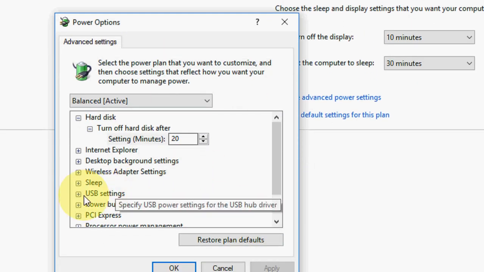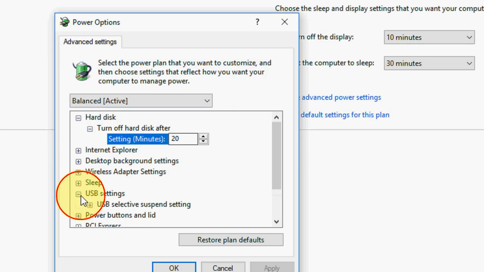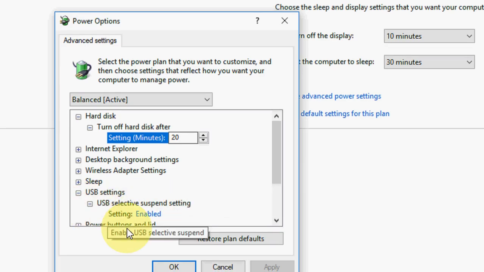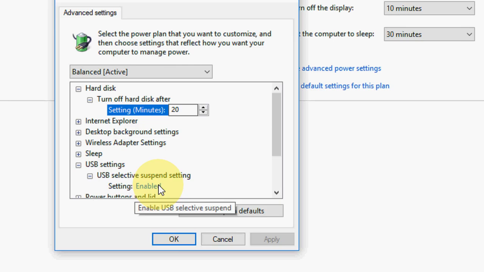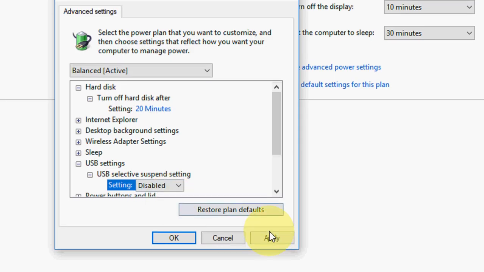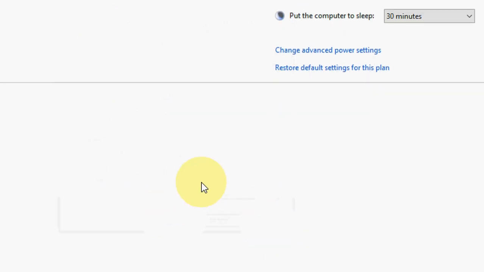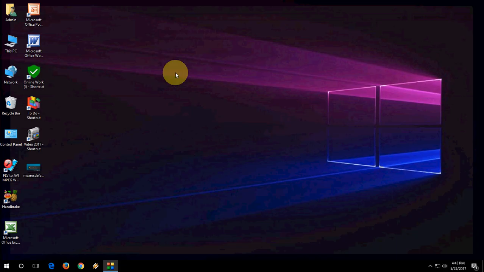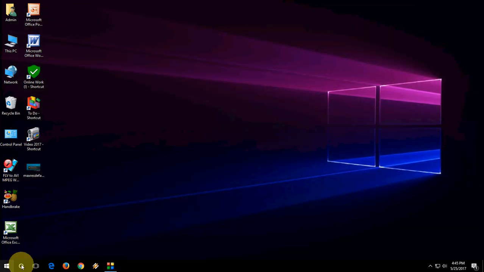Now scroll down, here you will see USB settings. Extend this, and now extend this USB selective suspend setting. Here the setting is enabled, so just click on this and select disable and then apply. So that's the first method, and now try to attach your USB. If this does not work, go with the second option.